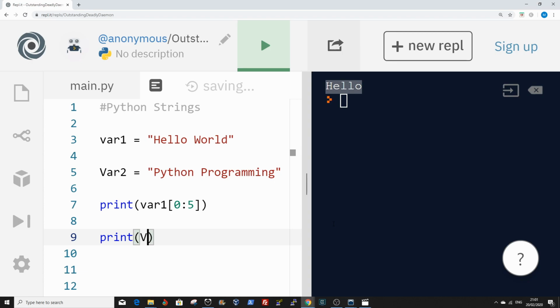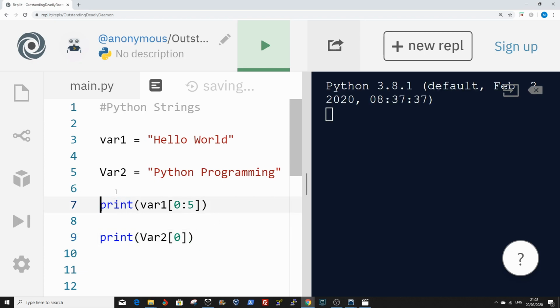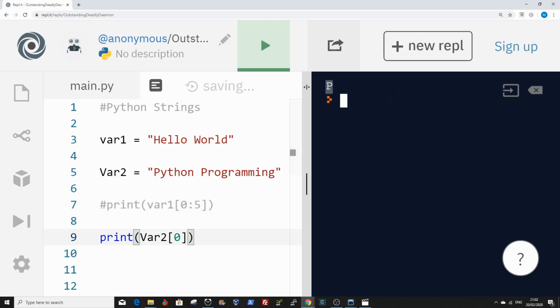You specify the variable, then you add the index. Let's take P. So to access an individual character of a string, we use the individual index value. So for P, the index is 0.